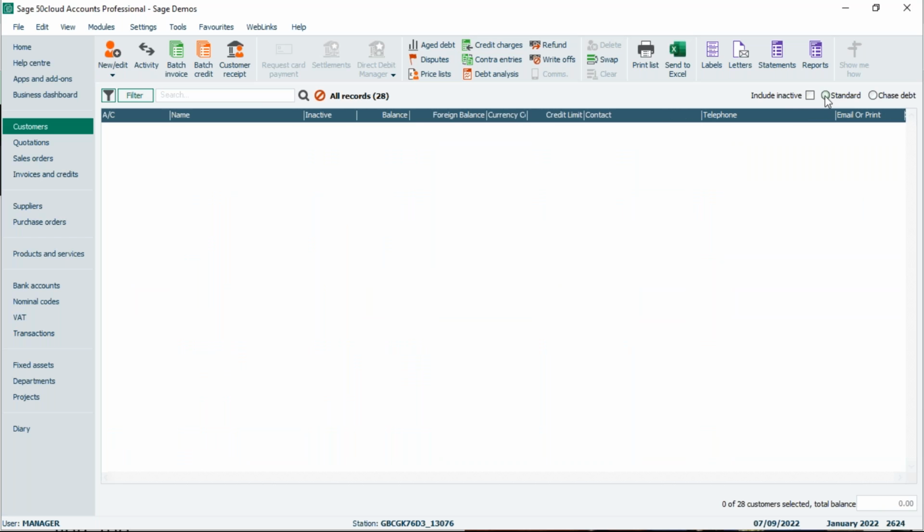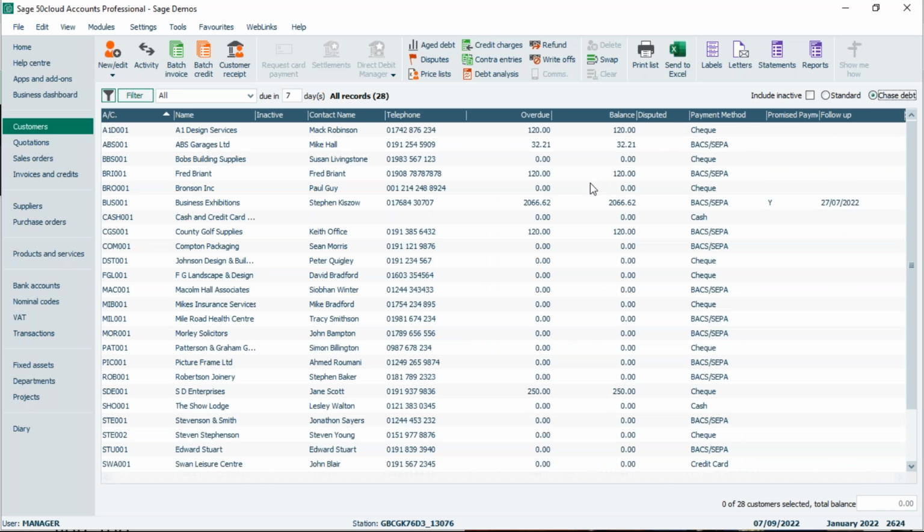Remember, you can always toggle between them. And when you go back to Chase Debt, it should pick up whatever settings you left that as. But you tend to find that most people, once you start using Chase Debt, will probably just sit within that option rather than keep switching back and forwards between the various views. Now we'll just set this back to 0, just so we're back where we were.